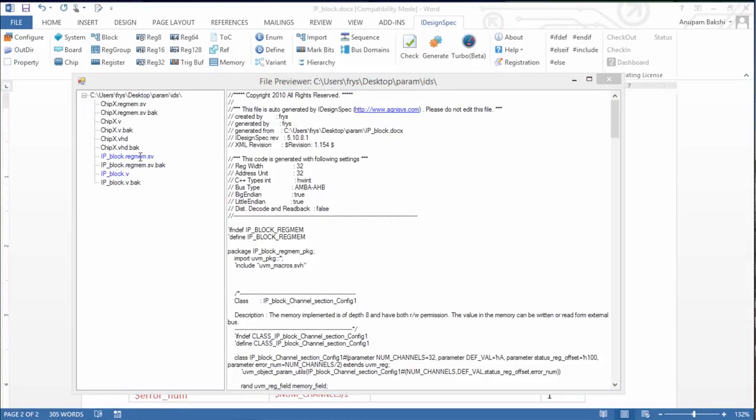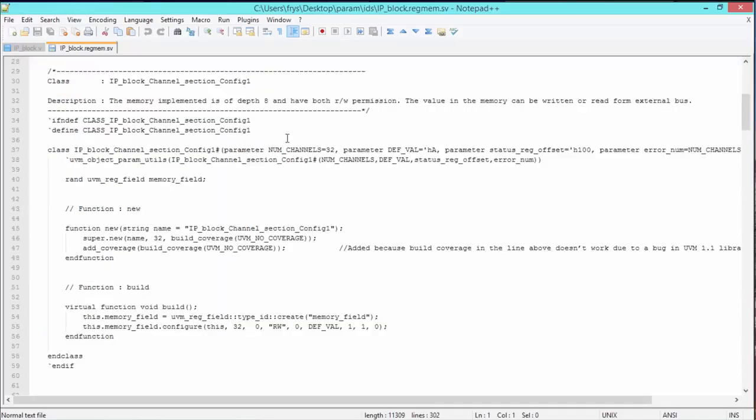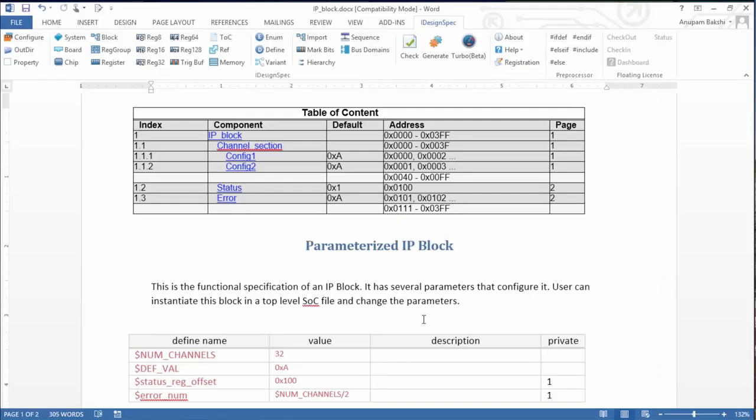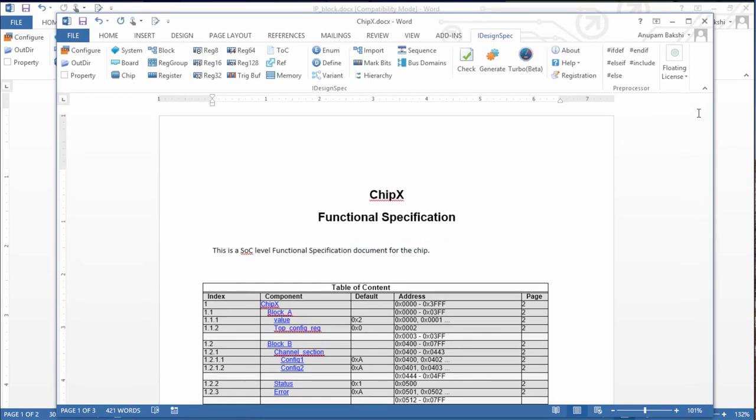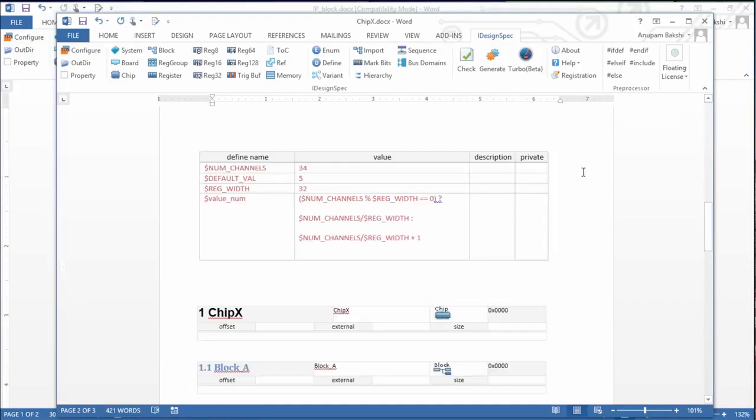This is the UVM register model. Notice that the classes that got generated are also parameterized. Now let's instantiate this IP block in a chip. Here I have a chip X functional specification where I'm going to instantiate the IP core. I have the parameters defined for the chip, which may be, of course, different from the parameters in the IP.